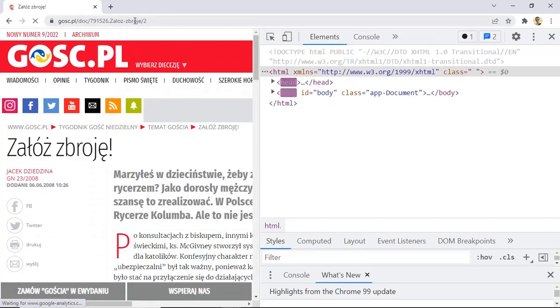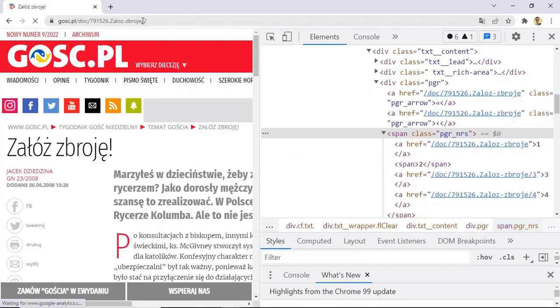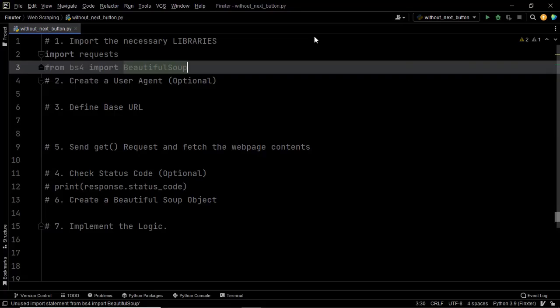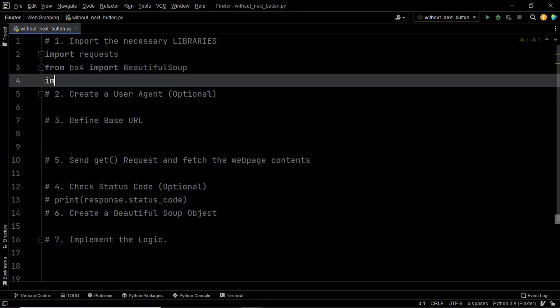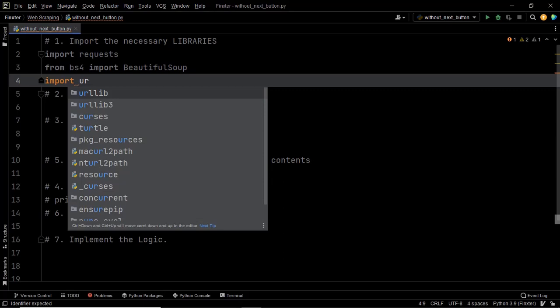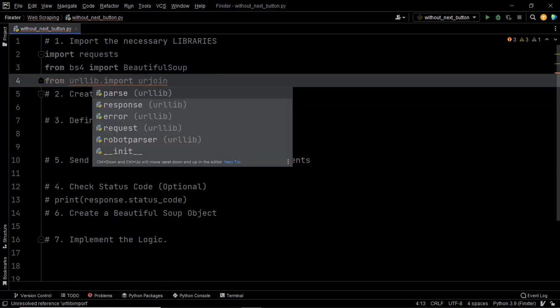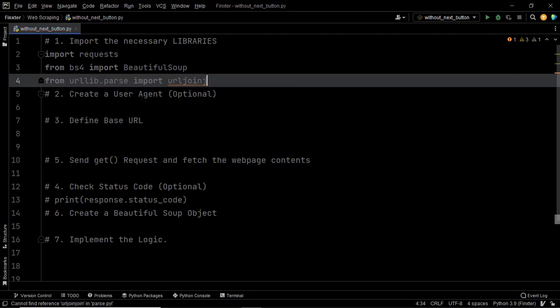So this is what we will be doing with the help of the URL join method. We will join the base URL and then the link that will help us to navigate to the next page. Okay, so let's go ahead and import URL join, and we are going to import it from urllib.parse. Well, that's it. We have now successfully imported all the necessary libraries.